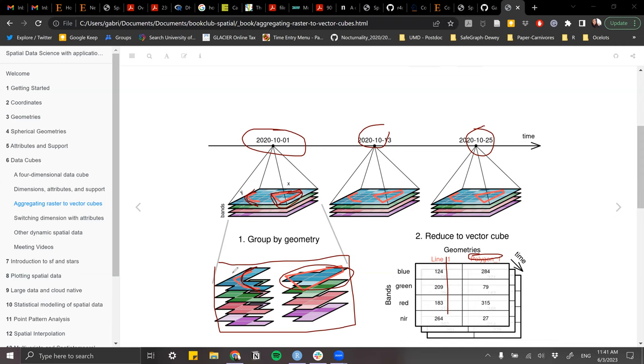So for this line, you're aggregating all the values that are in that line across all of these pixels. Let's say there are 10 pixels there. You're just aggregating it by the mean, for example, and that's the value that you have for the blue band. And then for the green band, you do exactly the same. So you have 10 pixels here, for example, and let's average it, 209. That's going to be the average of all the values, or you're going to sum them, or you can take the standard deviation, whatever it is that you want to do with them. And then the same thing for the polygon.